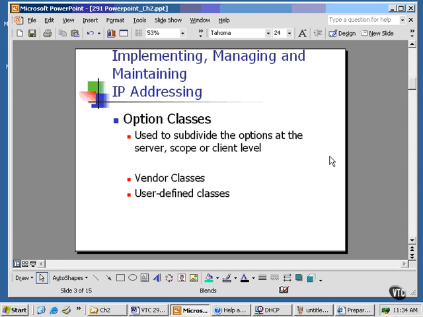The vendor classes are used to identify specific operating systems or specific vendor software. For example, you might use a vendor class so that you hand out a WINS address, a Windows Internet Name Server address, to Windows 98 computers, but not to any other computers, any other DHCP clients of your DHCP server.